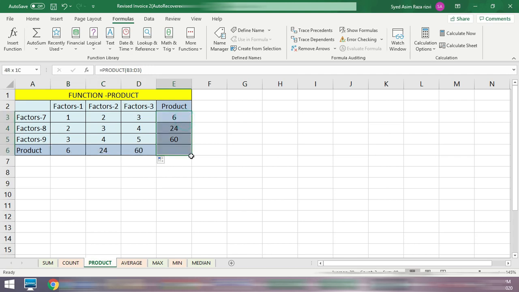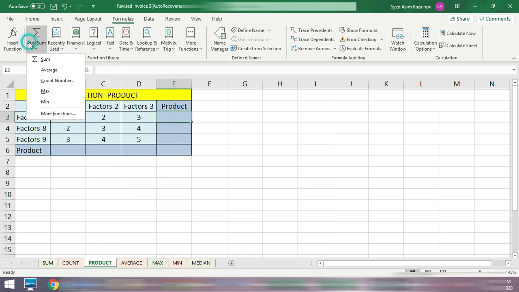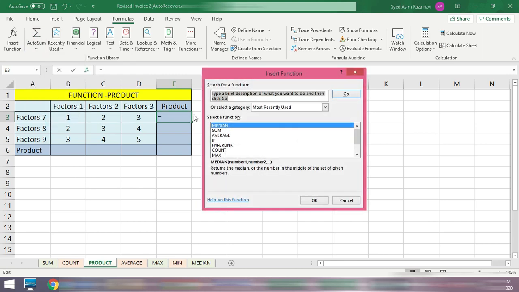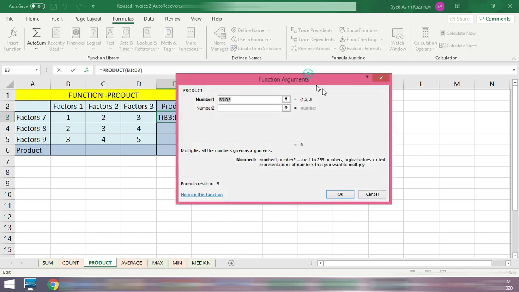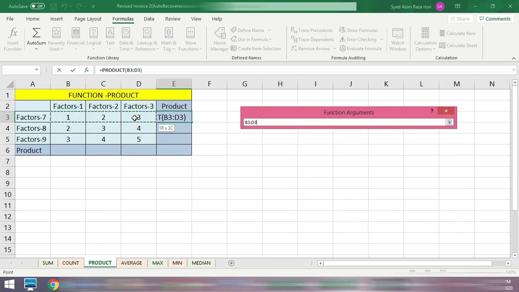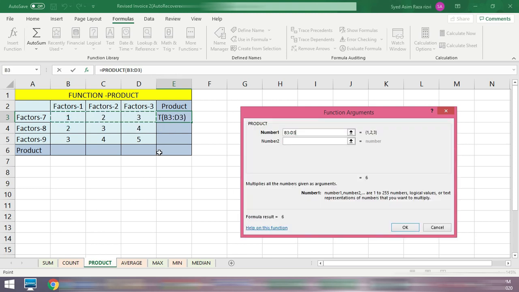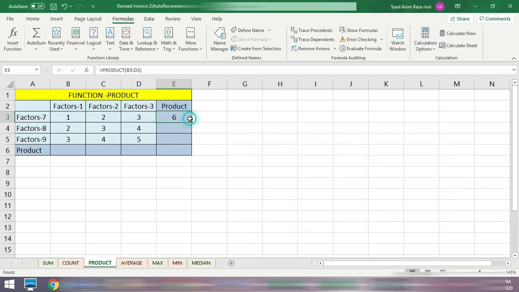What we will do is just delete this and delete this as well. Let's click here and then go to AutoSum, more functions. You'll get the product function. Click here and then just say okay, and then find out the range that you are interested in. This is the range that you want to have as factor, and then you're gonna get 6. Drag it down. There you go. 3 times 4 times 5. 3 times 4 is 12. 12 times 5 is 60.